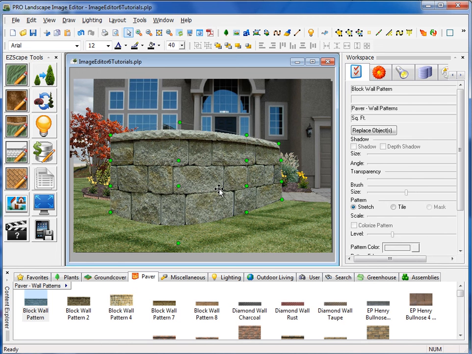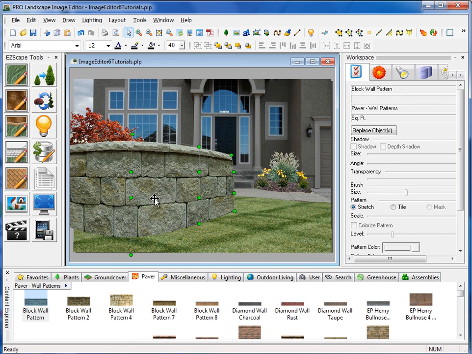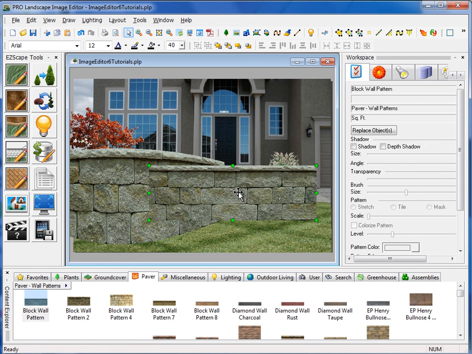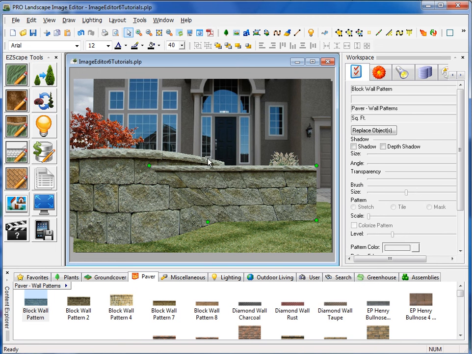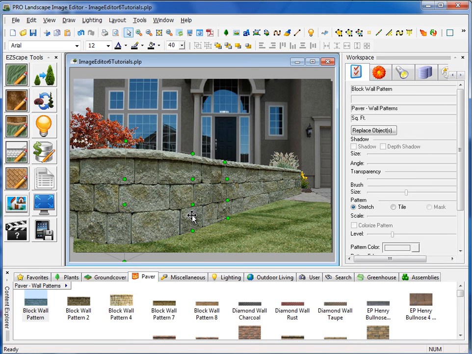Okay, so go ahead and try those wall techniques out. You want to practice with those wall tools, because not all walls are going to be the same. And you can combine different wall techniques here. So if you have a contour perspective edit wall there, you can also apply another wall right next to it, which is the linear perspective edit. I'm sorry, that was the regular perspective edit. And you can extend that wall so that it appears to be longer than the original wall that you had there. Okay, and that is how we do walls with Image Editor.